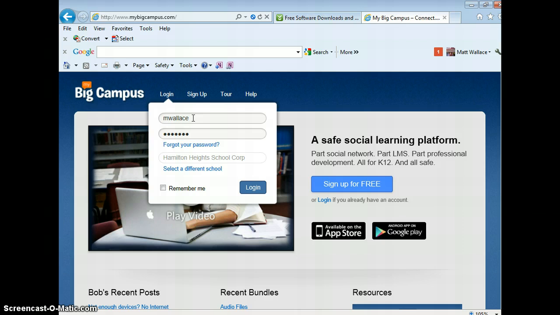You will type in the username and password. That is the very same username and password you would use to log into the school network. So if you logged into your school computer on any computer, you would use the exact same username and password to log into My Big Campus.